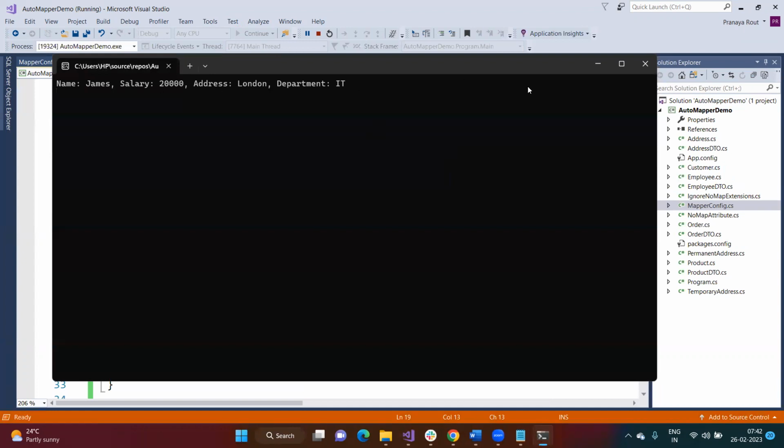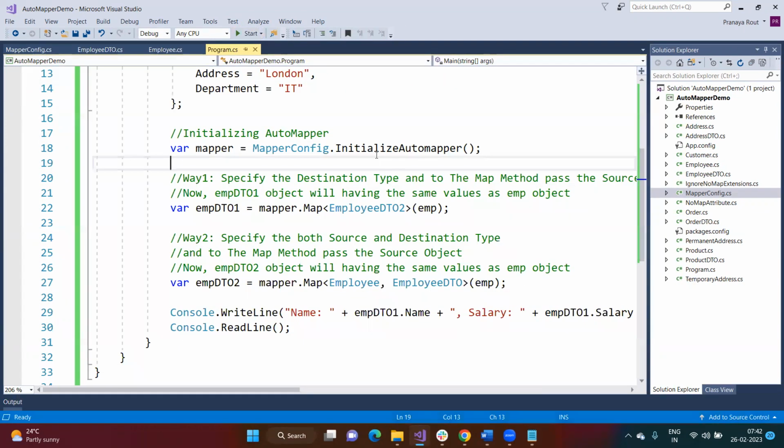See, you are getting the data. So this is how AutoMapper works. Clear, guys?